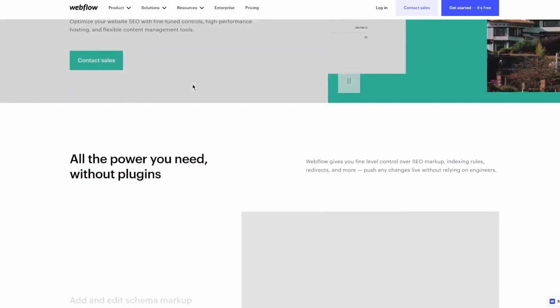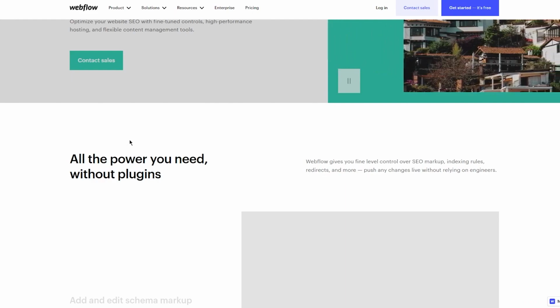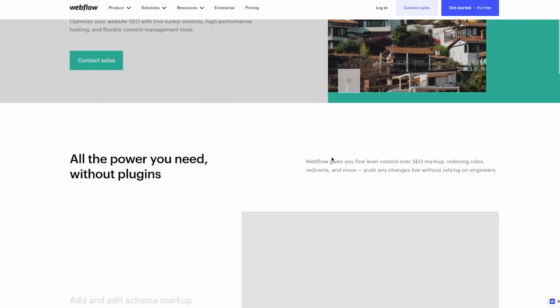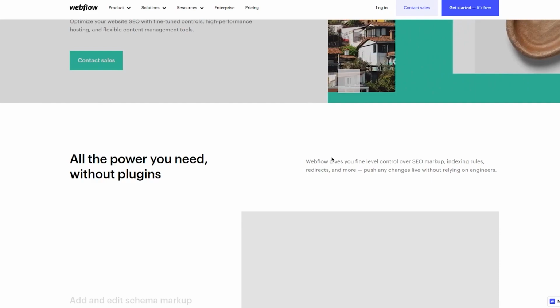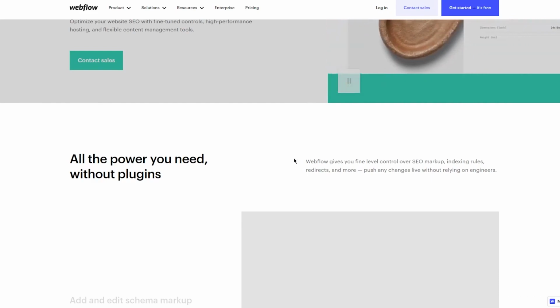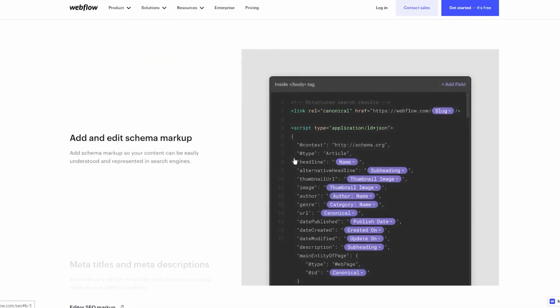And as you can see in depth down here, you get all the power you need without plugins. Webflow gives you fine-level control over SEO markup, indexing rules, redirects, and more. Push any changes live without relying on engineers. Add and edit schema markup so your content can be easily understood and represented in search engines.